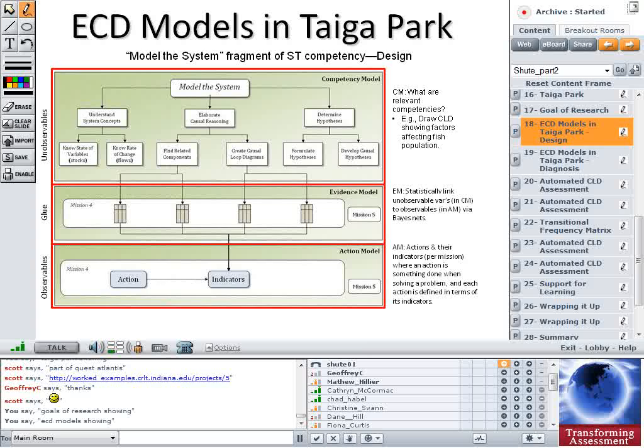But anyway, going from top down, oh, this is weird, but there's the competency model. This is the fragment of the competency model that I mentioned earlier, modeling the system. And if you look down, kind of in the middle, to create causal loop diagrams, that's one of the nodes in the competency model that we're going to be focusing on in the example.